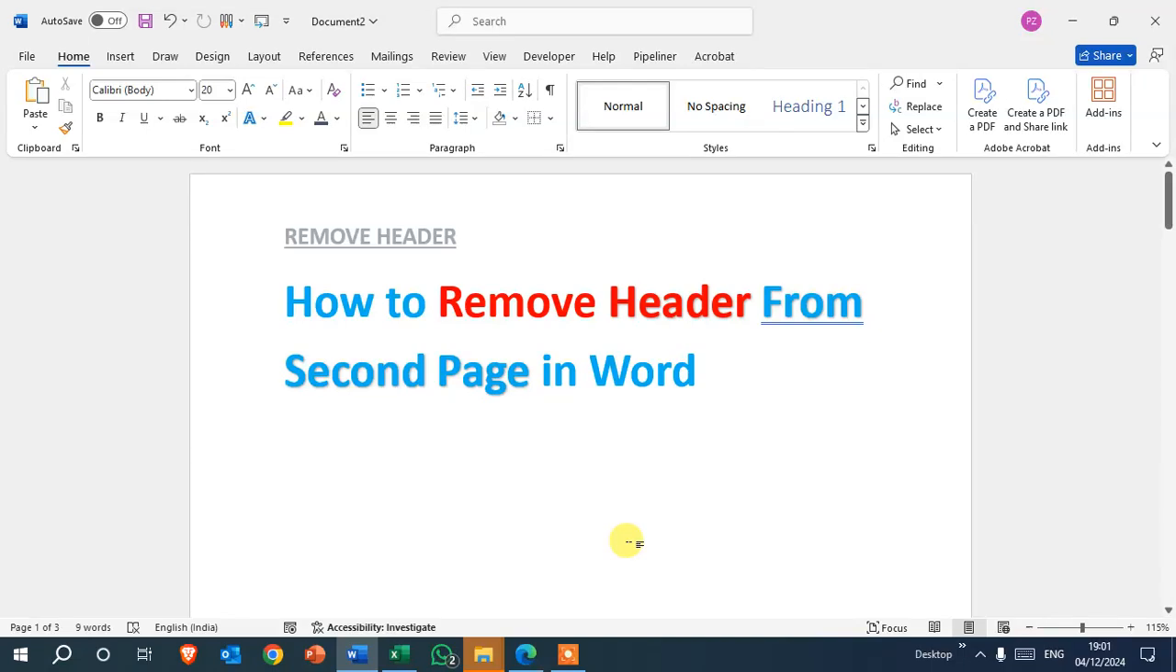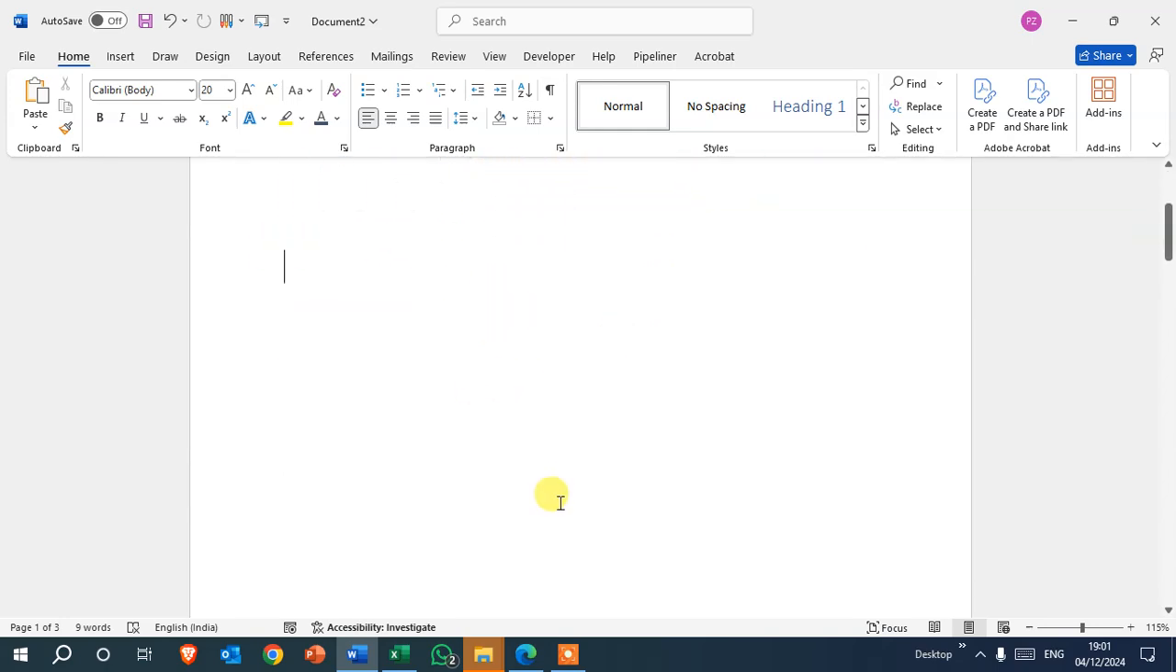In this video, we will learn how to remove the header from the second page in a Word document. So let's start with my Word document. You can see the header "Remove headers" is mentioned here, and on the second page the same header is showing. On the third page also the same header is showing. So here I'm going to remove the header of the second and third pages.